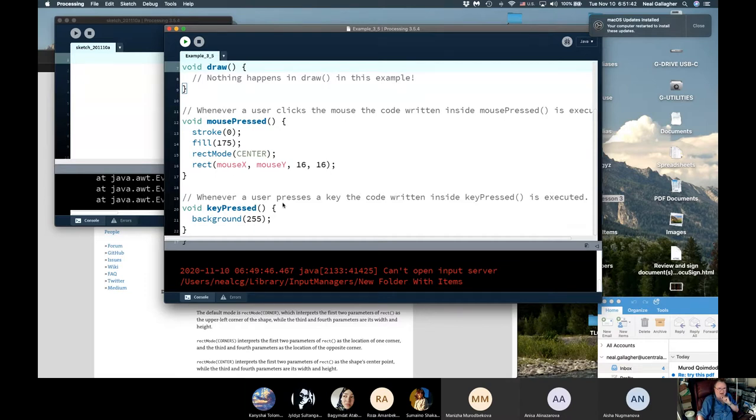So now here's something I haven't shown. Whenever a user presses a key, the code written inside keyPressed is executed. keyPressed just sets the background to 255. So it looks like pressing a key resets the background to white. So if I'm reading my code properly, every time I press the mouse, I'm drawing a rectangle. Whenever the user clicks the mouse, the code written inside mousePressed is executed. Void mousePressed, that's what this means. Right here means that whenever I press the mouse, this piece of code is executed. Void keyPressed, whenever I press any key, this piece of code is executed.